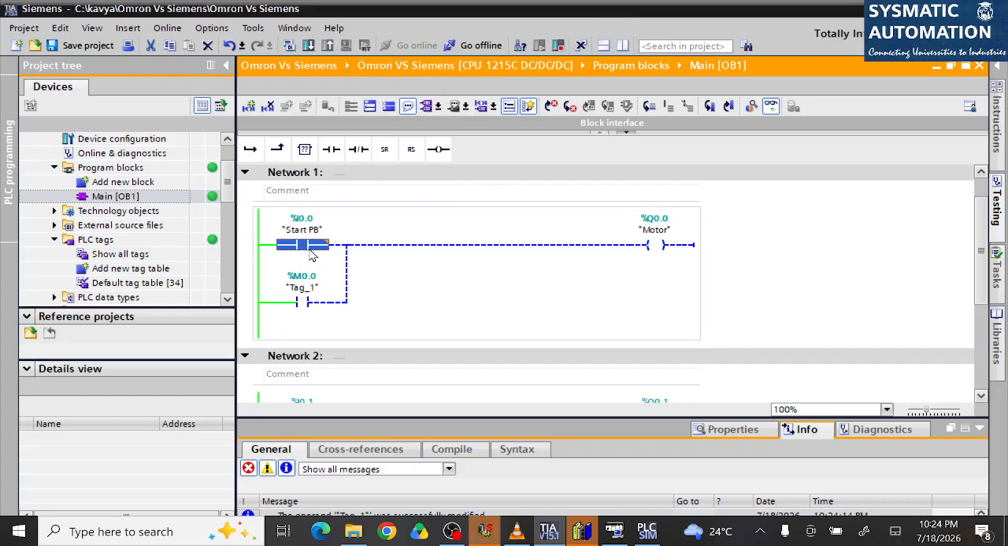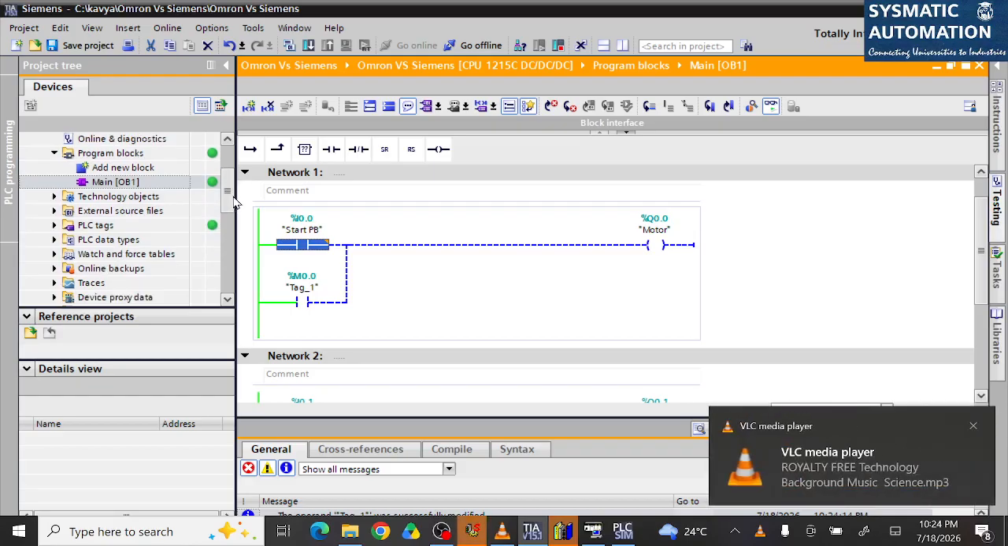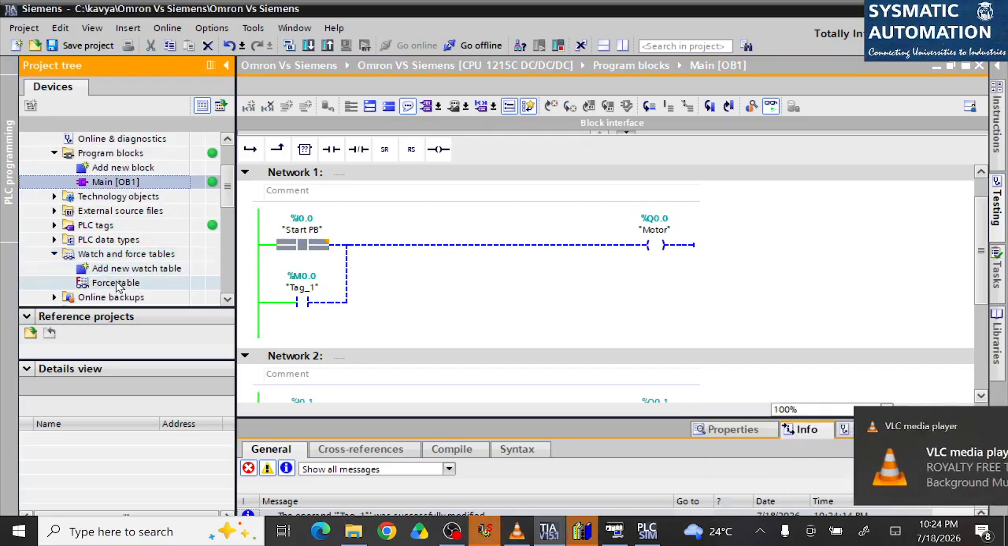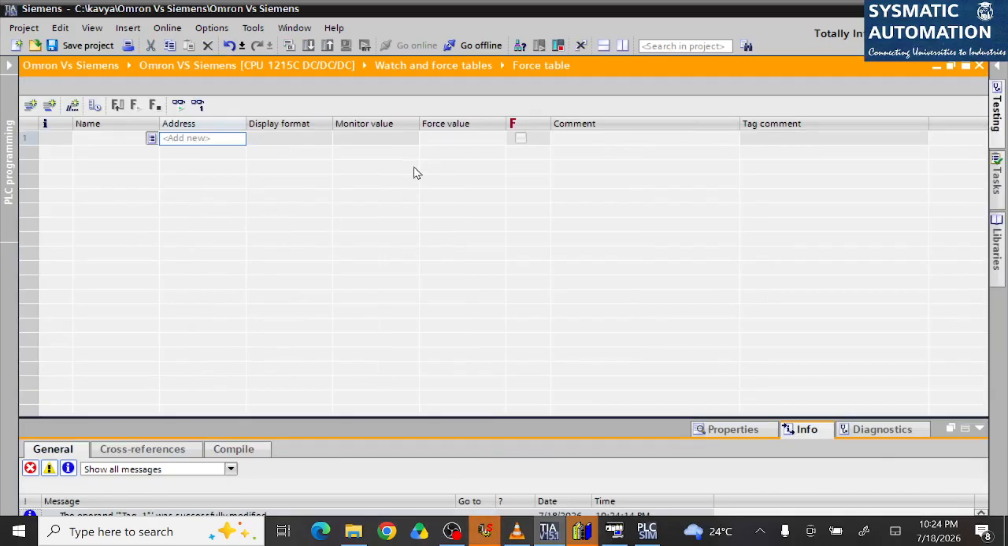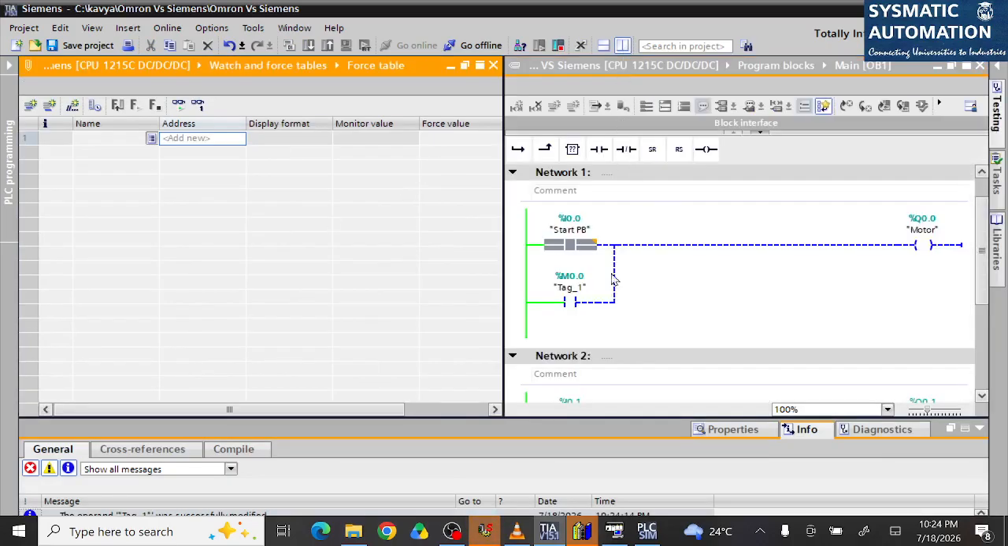Toggling the physical input in TIA portal is not straightforward. But you can always do this. How? I'll show that. If I really want to toggle this to on, I have to force it. For that, you have to go into the watch and force table. You have to create a force table here. So I'll create a force table here, right? Then let's split this window here. This is my data diagram. Now in this, what address did I want to force? I 0.0.